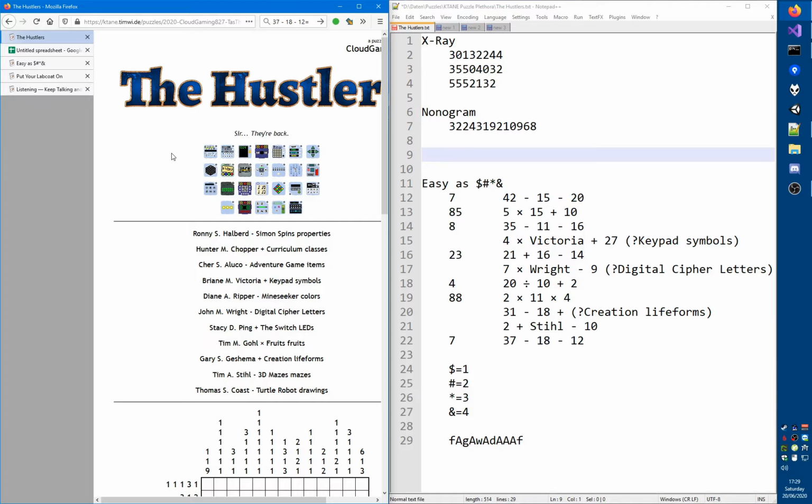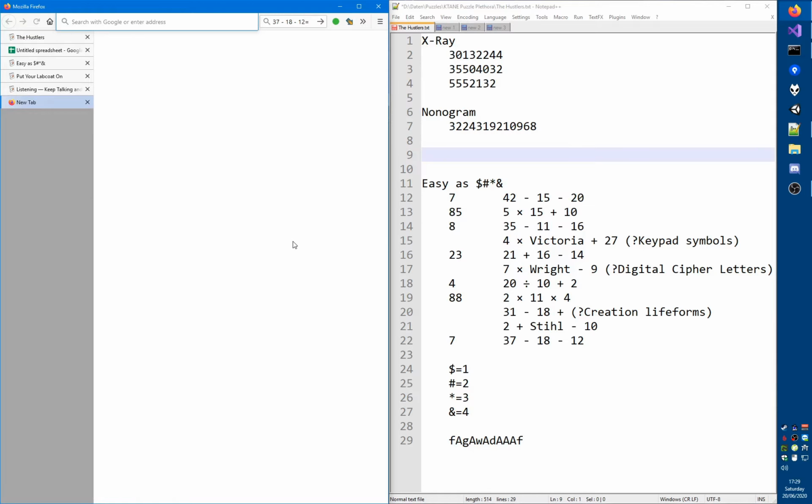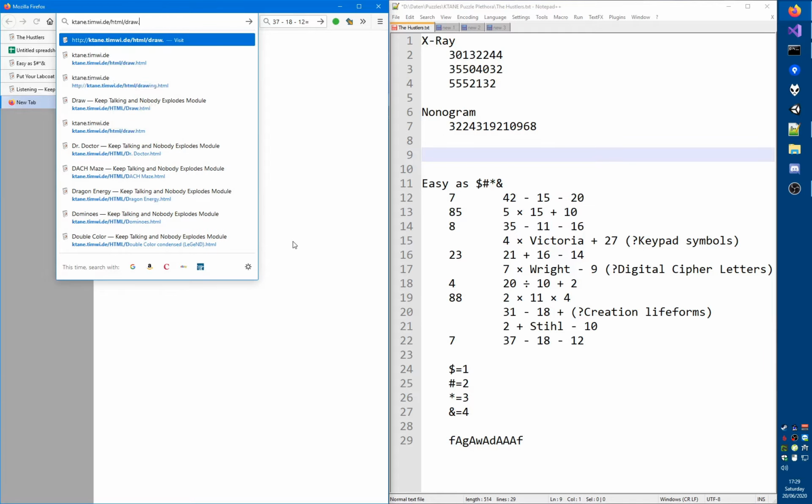Let's see. Which ones of these have only one selectable on them? This one here? Jack Attack might do, I'm not quite sure. This one's a needy, but it looks like it has 2 buttons. Let's see if, yeah, I can see what this is. This is Draw. Right, let's take a look at the manual for Draw.